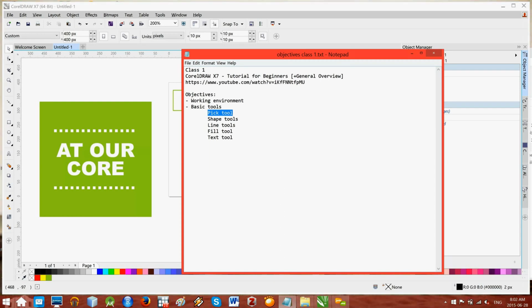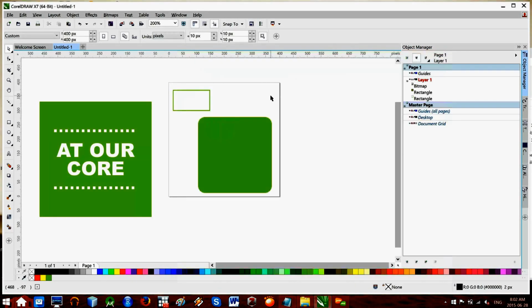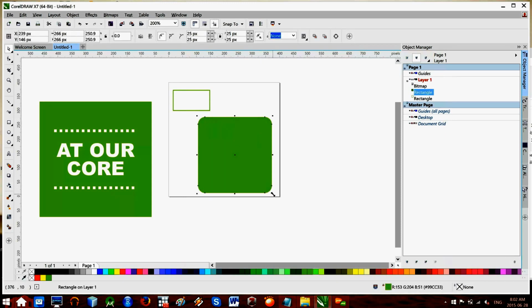The next tool we're going to look at, so we've done the pick tool. Yes. Can I just... Yeah. You have a question? Go ahead. Yeah.